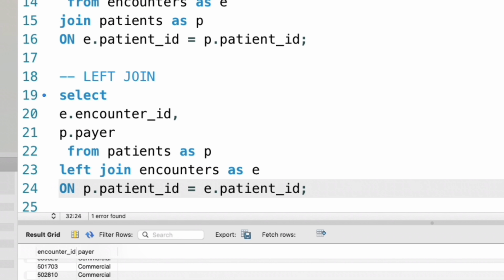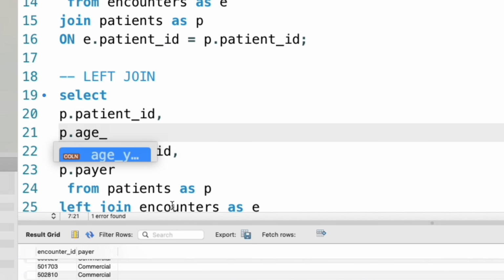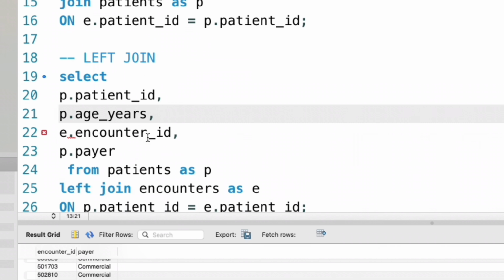To give you more of an explanation on why I switched those up, I'm going to start off with the patients table because I want all the patients no matter what in this example. And then I'm doing left join on the encounters table because I want encounters to be optional. So basically, if a patient has no encounter, then the e.encounterID column will show up as null. And I'm also going to be adding a little bit more columns here just to show a little bit more context on patient information. So we're going to do age.years as well, or underscore years.